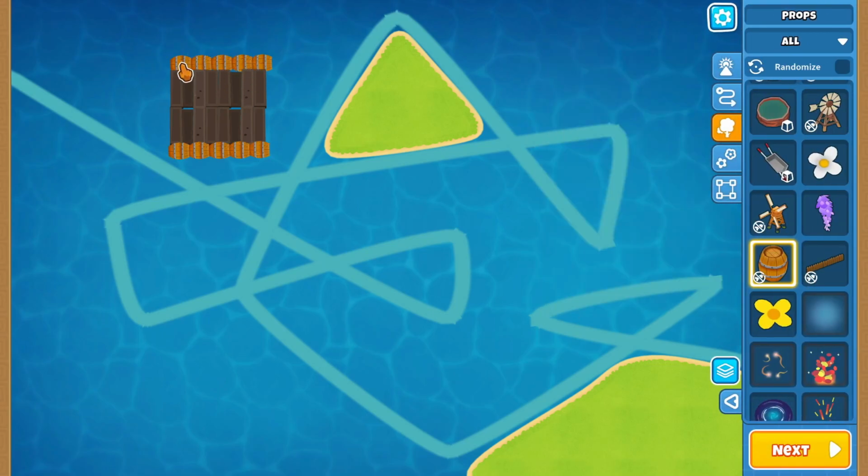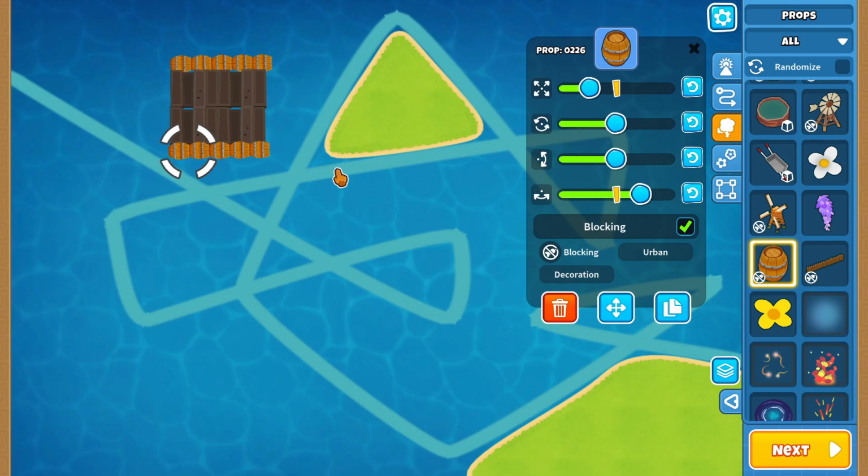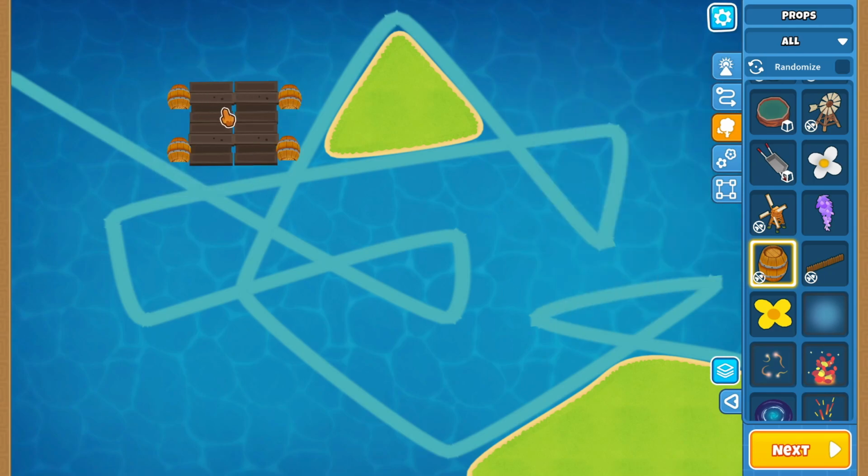All right, so this is going to be the basic layout of my raft, but I think I'm going to have to rotate the raft so it's facing up and down, because these barrels will act as a blocking for darts. But I want the platform to actually work like a platform so we could place our monkeys on top of it. So let me go ahead and change the way this is facing really quick. All right, so that should do pretty nicely for the basic outline.